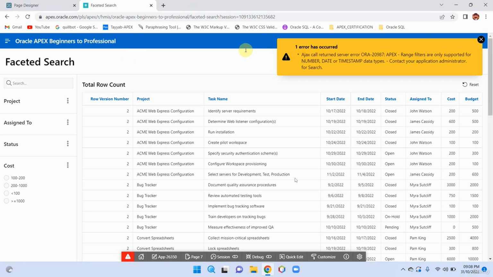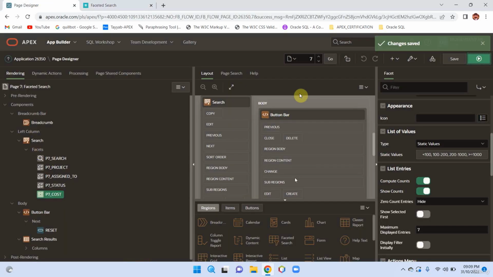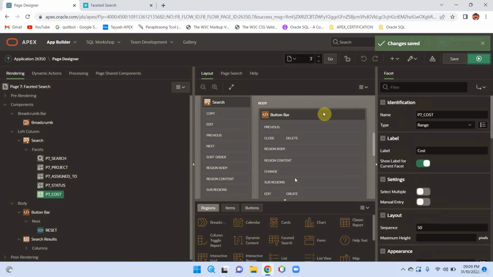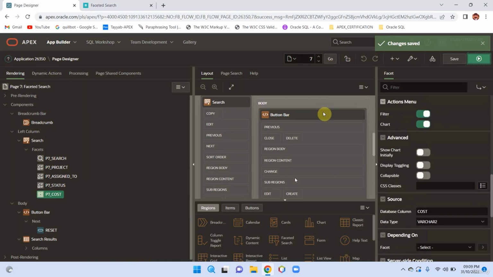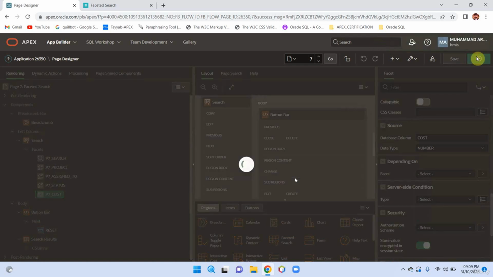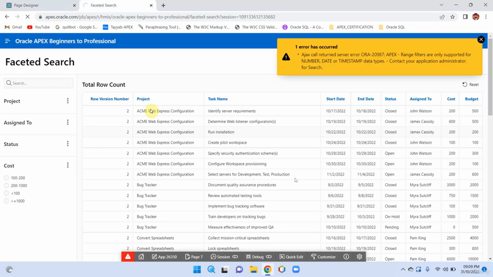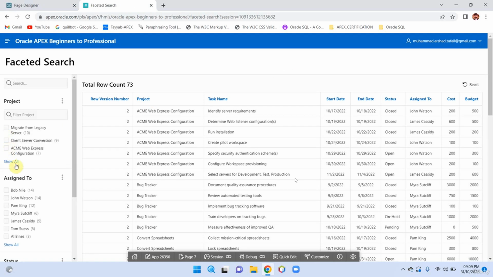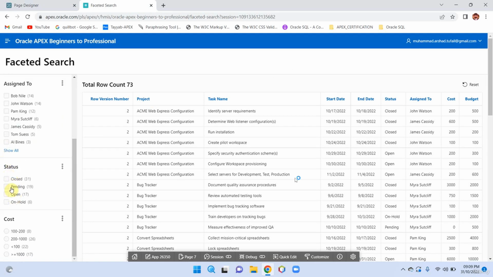So you can see here we have an exception or error, because we can apply range filters only on number, date, or timestamps. So we need to change its type to number. It's varchar, so change it to number. Run your project again. And here you can see we have different range options.